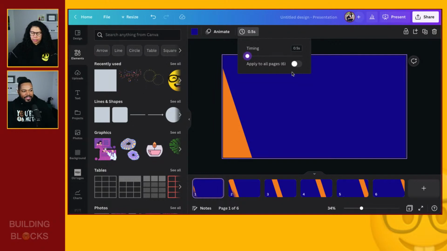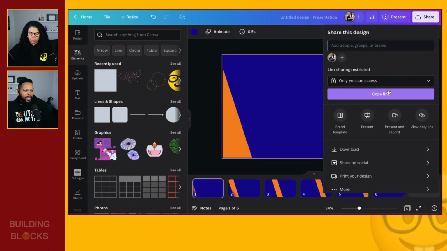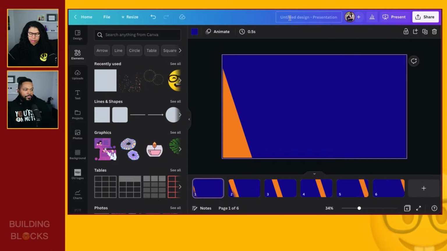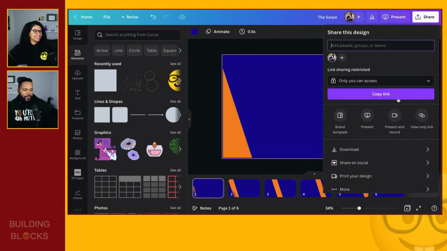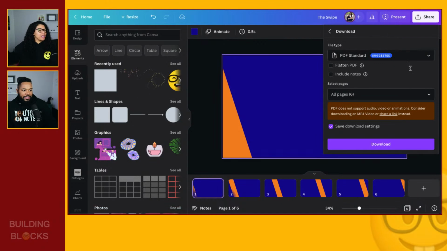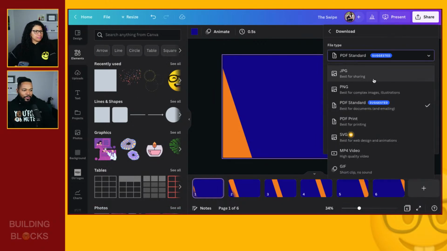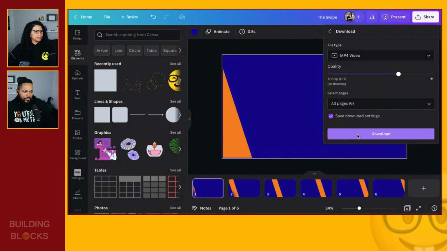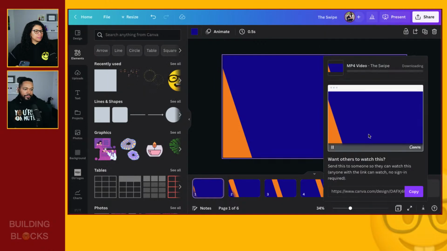So we're going to do 0.5 seconds again, and then apply to all pages, so we don't have to worry about going to each page and adding the timing to it. Apply 0.5 to all pages. Okay, hopefully that goes super fast and smooth. We'll see. And we're going to share and rename this as the swipe. And share, and then we're going to save this as swipe right. Save this as MP4 video, all pages, download.